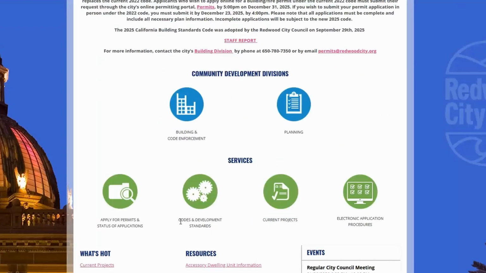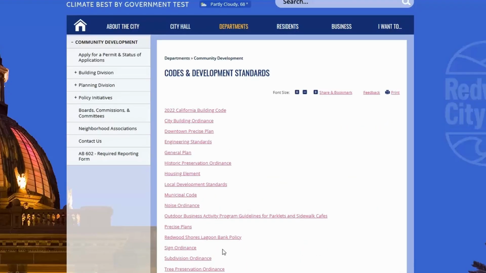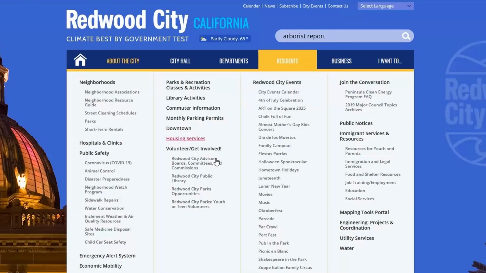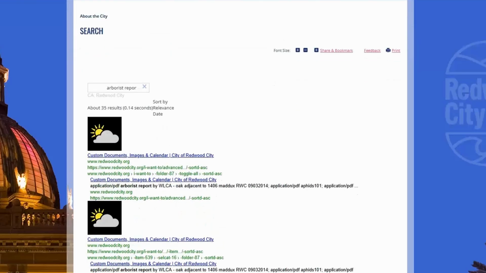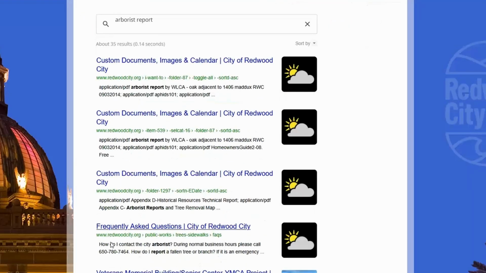Here I'm like, oh, okay, code and development standards, maybe that will give me some information as well. These are codes or standards that affect construction projects, and I see here that they actually do list the tree preservation ordinance. So here I'm also going to double check if they have any requirements for arborist reports, if they say anything in particular. I'm not really seeing it. Even though this says arborist report, I know that these are PDFs that are probably tied into other projects.